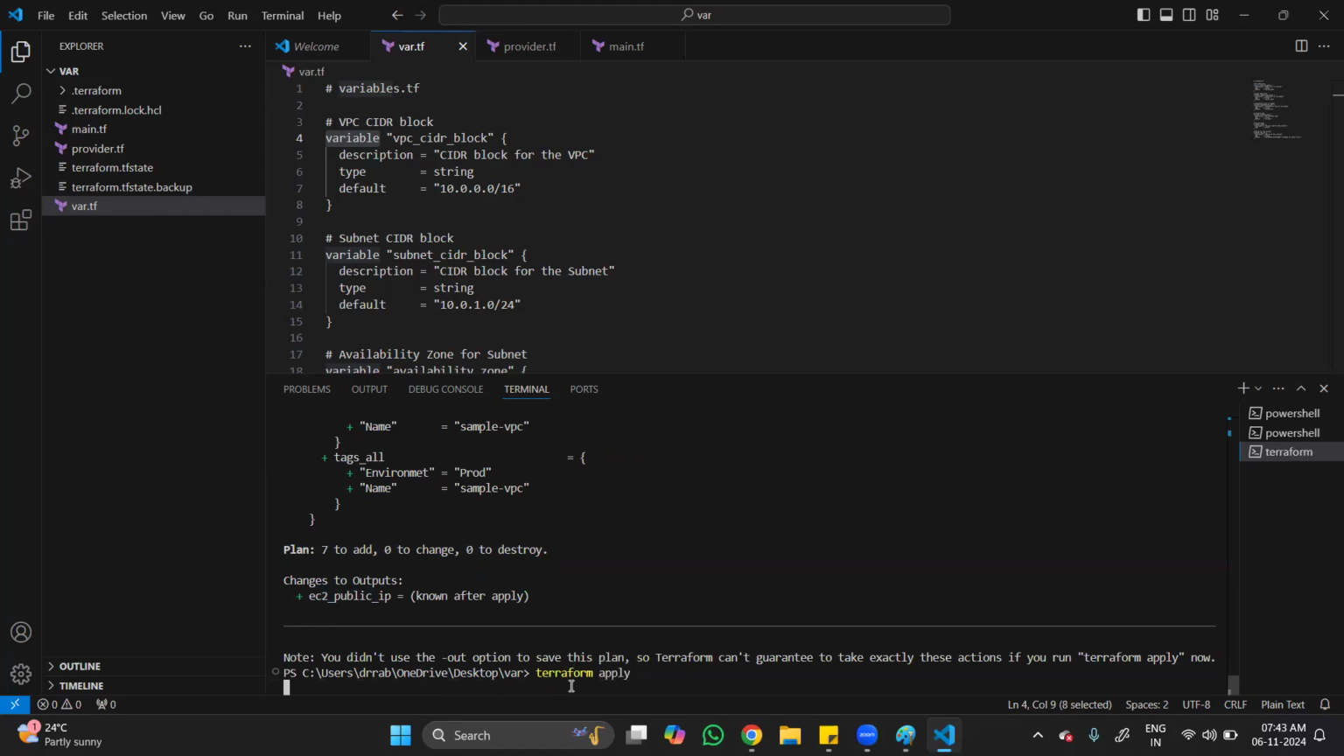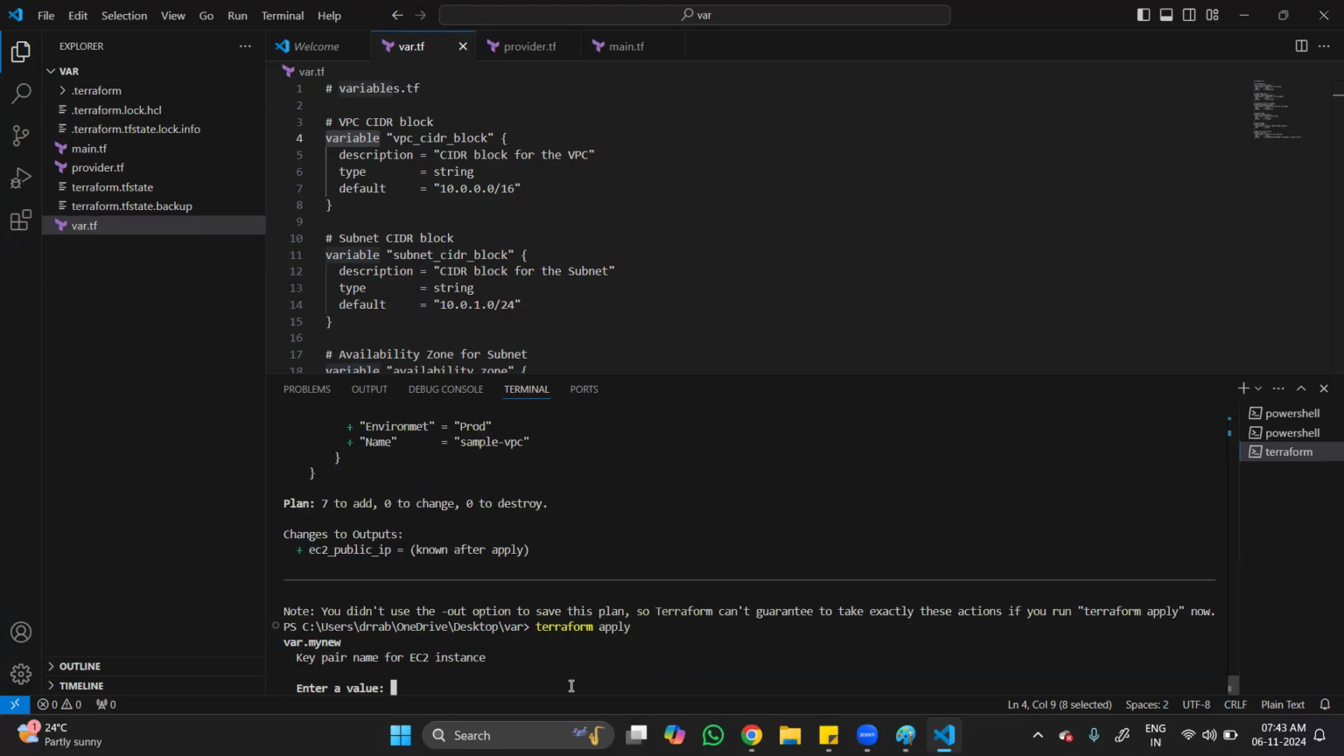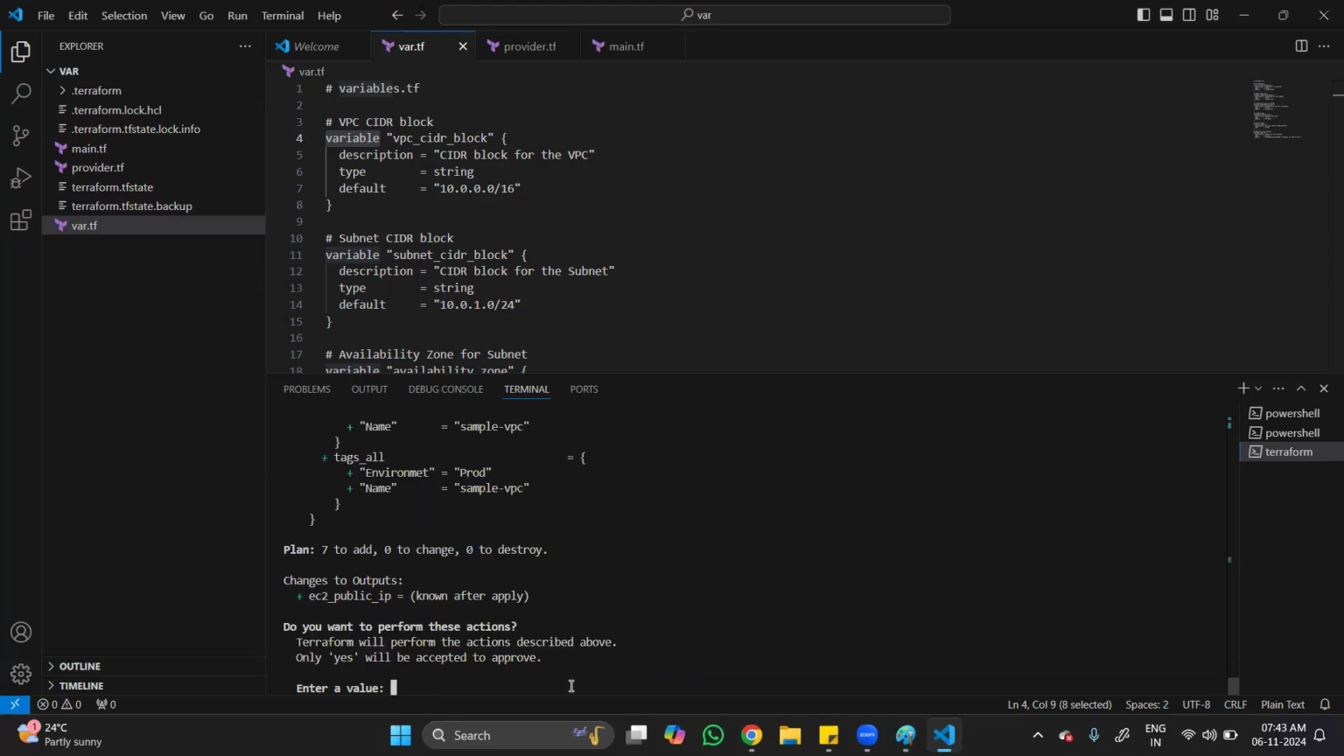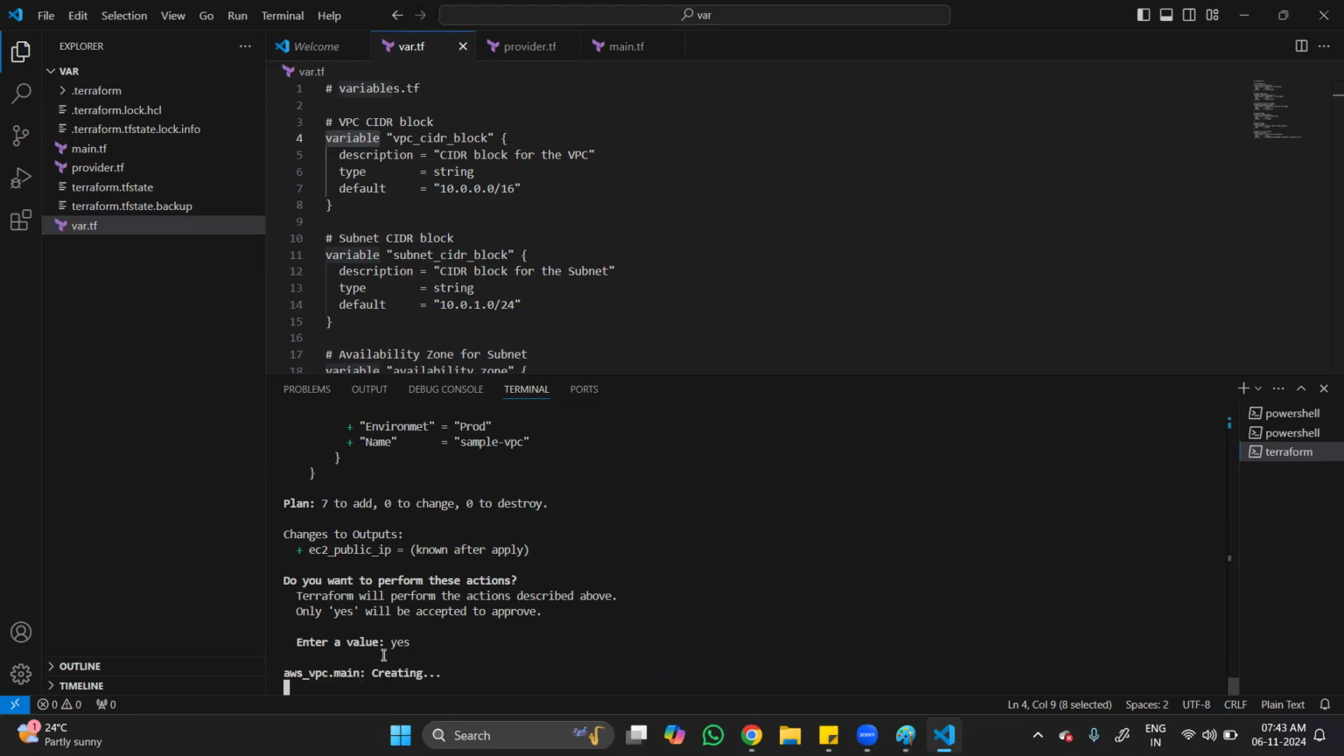Can you re-explain this step? How did you get this terminal plan, 7 to add, 0 to change and 0 to destroy? That is the output of the terraform plan command. Oh, okay. Yes, so I'm proceeding with yes.